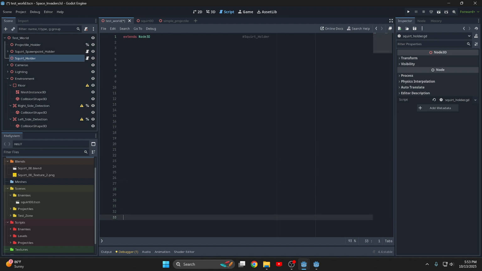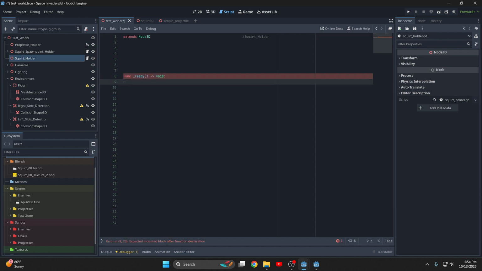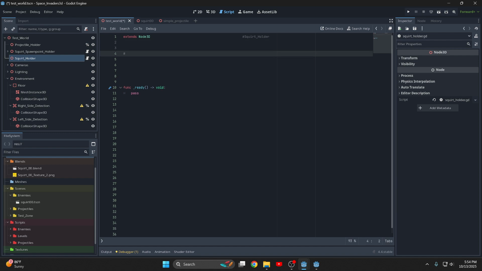All right. We're going to need a ready function, and we'll do pass right here for a second. And then up here, I'll give myself some notes. This holds the squirts and tells them how to move on the screen. Perfect.